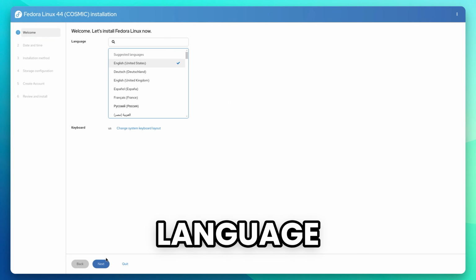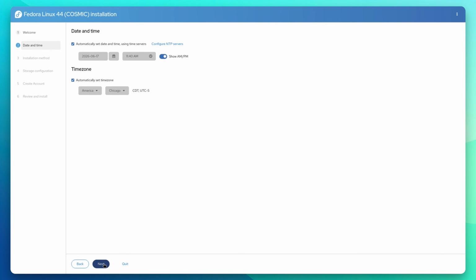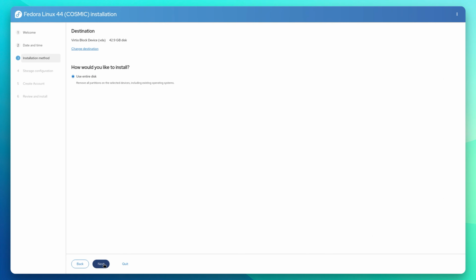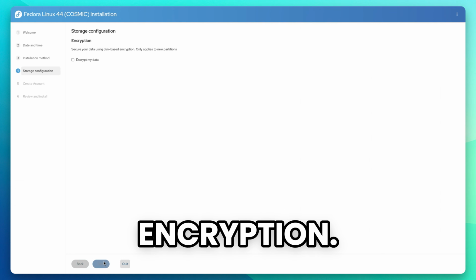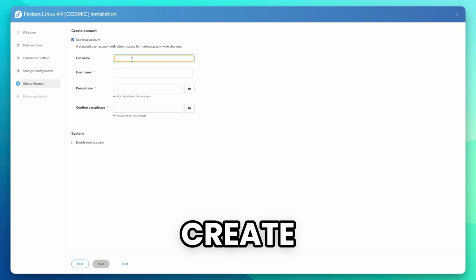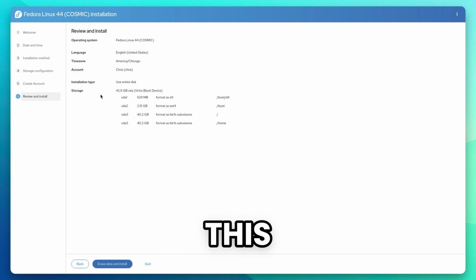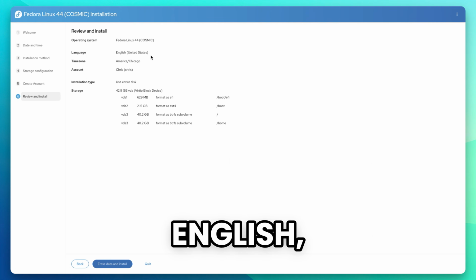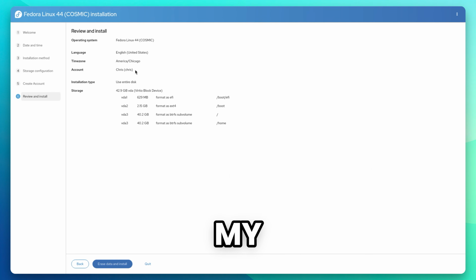So I'm going to select my language and press next. Date and time zone. Select my hard drive. No encryption. Create an account. This gives us a summary of what we're doing. We're installing Fedora 44, English, Chicago, got my account.